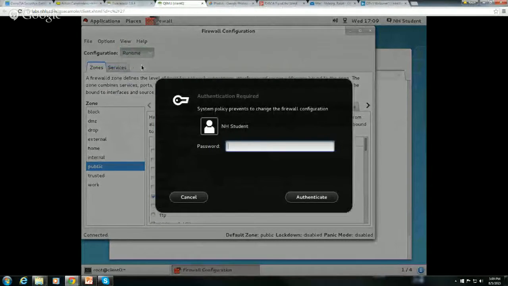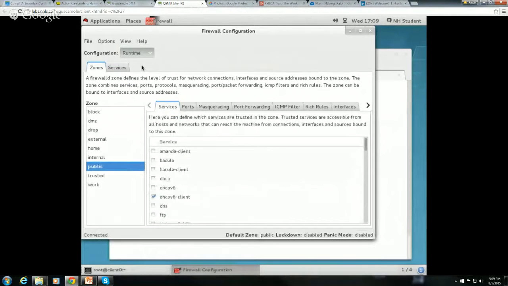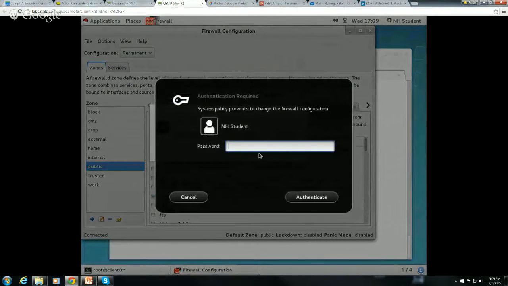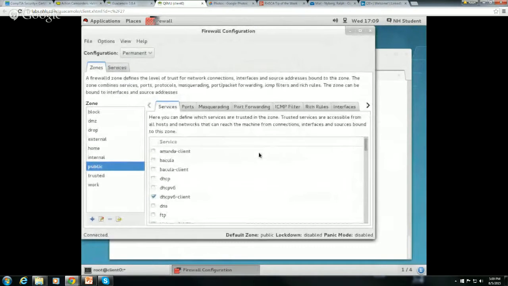You may get prompted for a password there, either the root password, or if you're in the sudo group, your own password, so you might want to check on that. Let's see. I must have typed that in wrong. Oh yeah, now we're better.